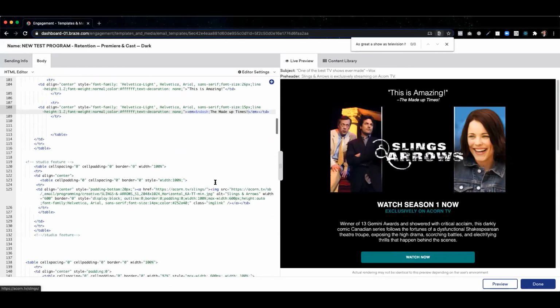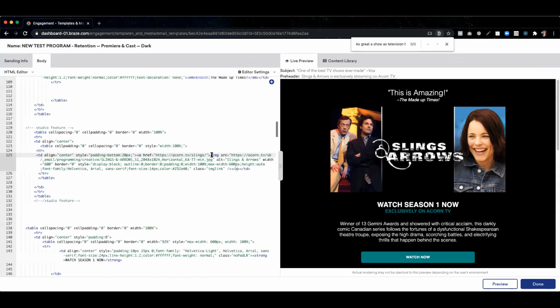Then you have slings and arrows here. You can adjust these images fairly easily. In order to do so, you just need the new image URL that you're going to pull in, and you'll do some updating here. So if you have a little bit of proficiency with HTML, you'll be familiar with the structure here. You have your A tag that actually links the different asset.